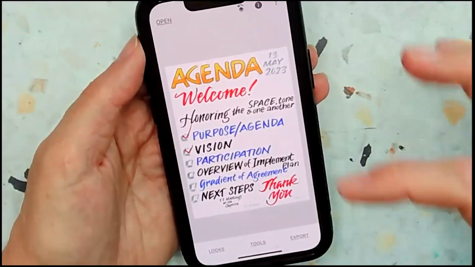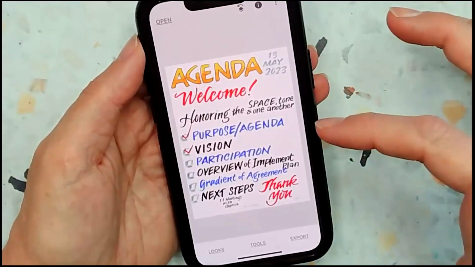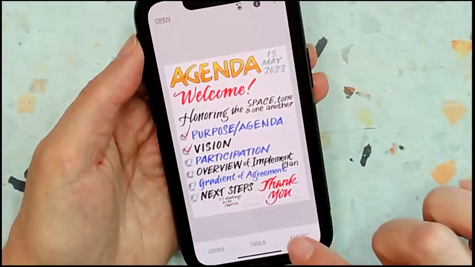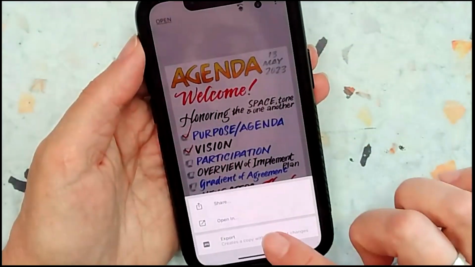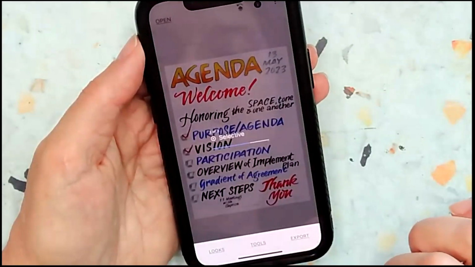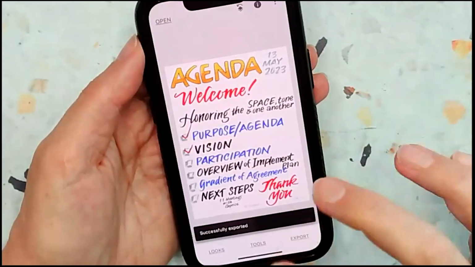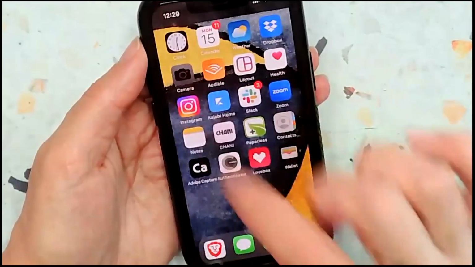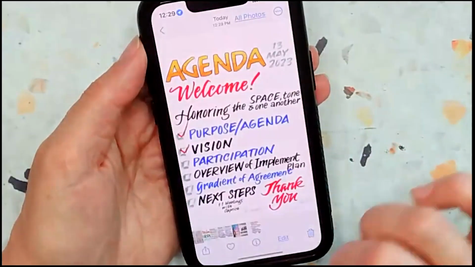I've taken care of the brightness, the contrast, the warmth, and the saturation. And then I'm going to hit export. And I'm going to export that. It's totally exported, which means it's back in my camera roll. And that's what it looks like.